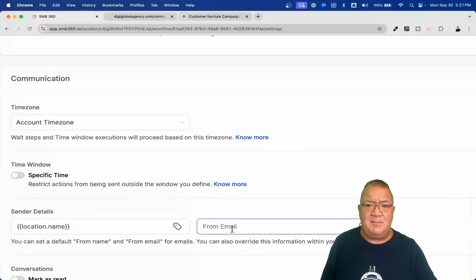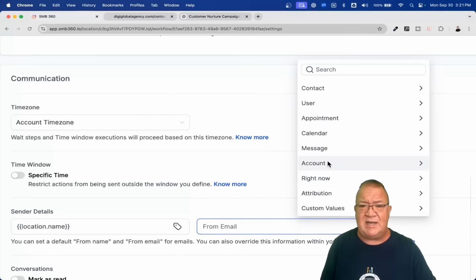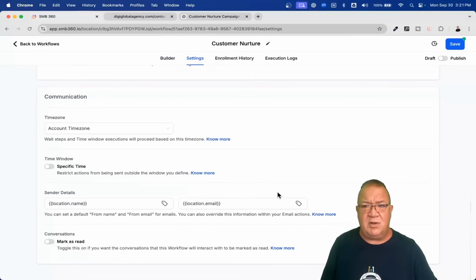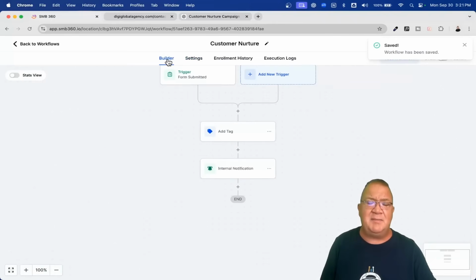But the from email, if you click on that, we're just going to choose account, and then we're going to choose email, so that uses your business name, and then it actually uses your business email that's configured on your account. So I'm going to go ahead and click save on this because it's always a good best practice. And now I'm going to come in here to the builder.